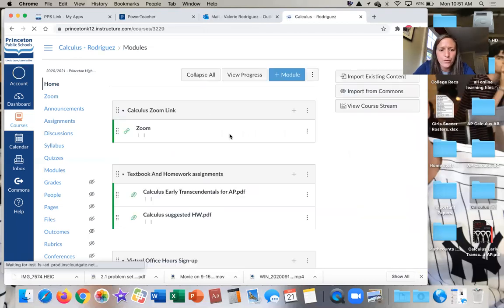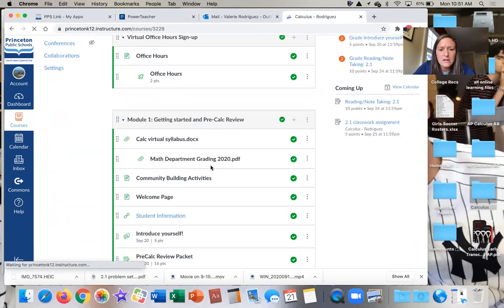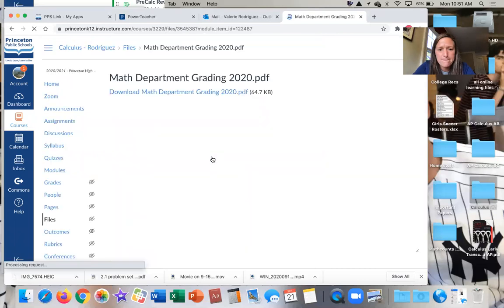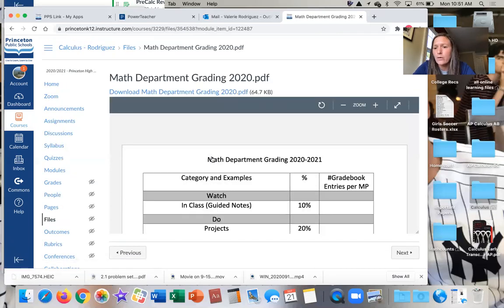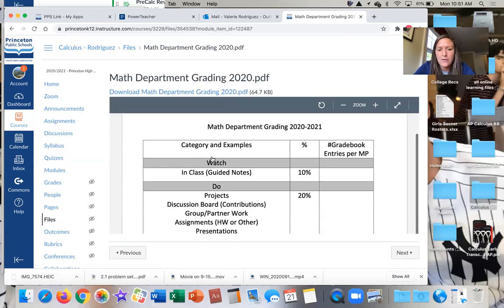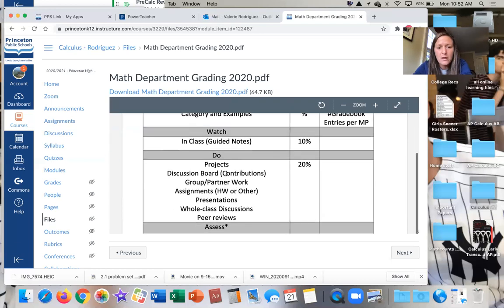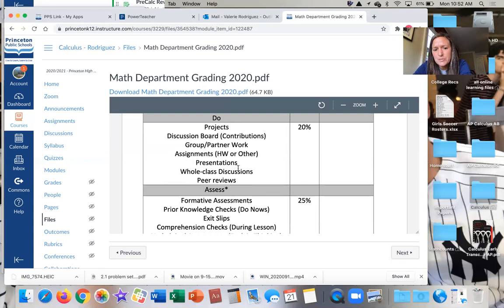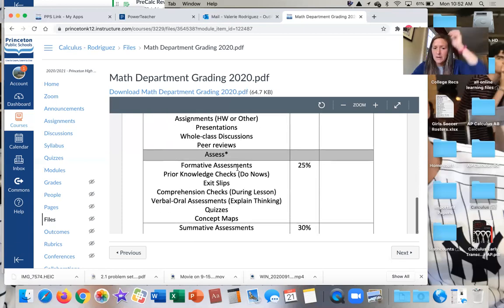Okay, now I'm going to show you the grading policy as per our department head. Okay, it is a category approach, and following the same guidelines that I just showed you for how the class would be run, there would be a watch section. So those are those notes that I was talking about. That makes up 10%. A do section. So this would be small projects. Maybe the discussion board comes in here. The group and partner work in class. Problem sets, homework. Small presentations perhaps. Okay, so all those things could be in that category.